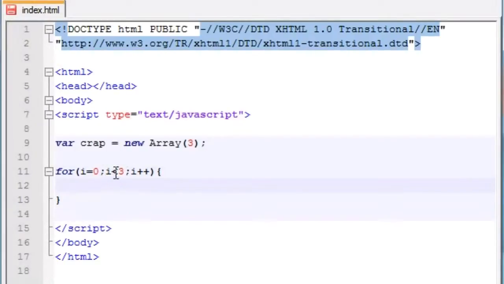So when it gets to 3, it doesn't run. It's only going to run on this 0, 1, and 2. So if you count those up, it's 3 times. So now we know that i is going to be equal to 0 the first time, 1 the second time, and 2 the third time.